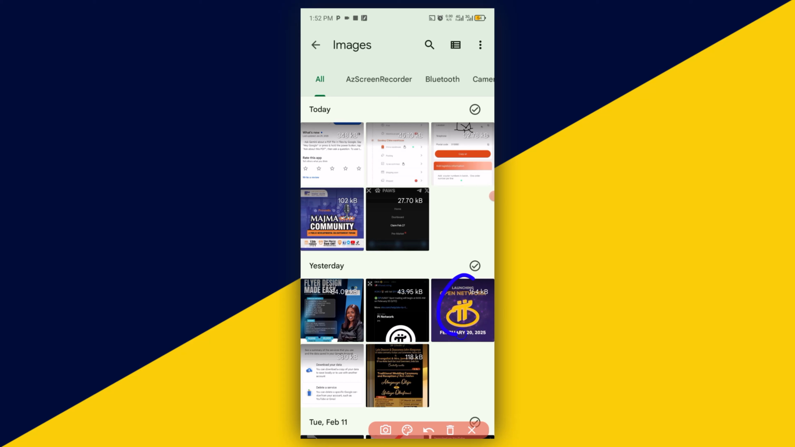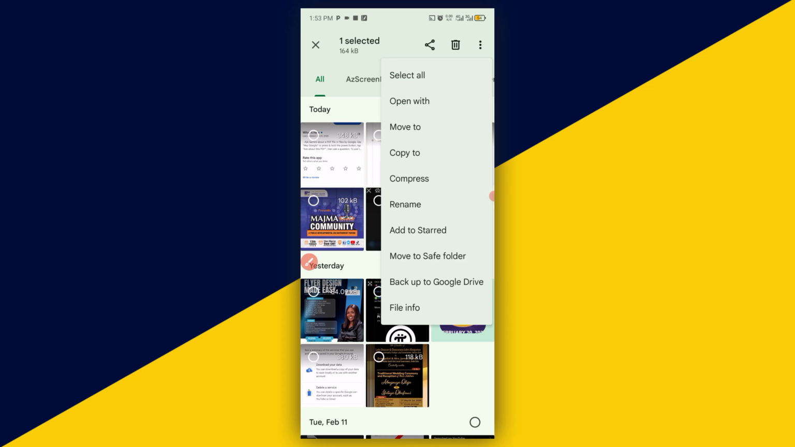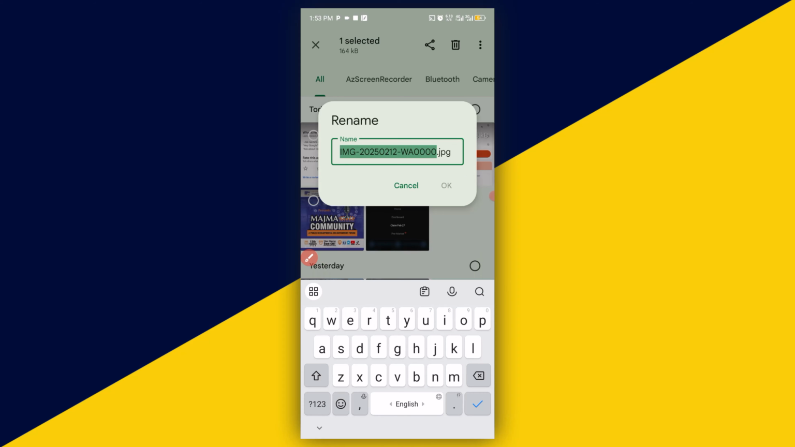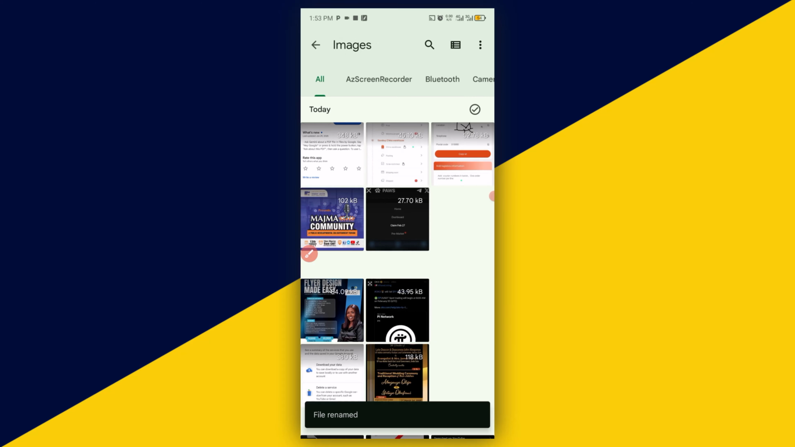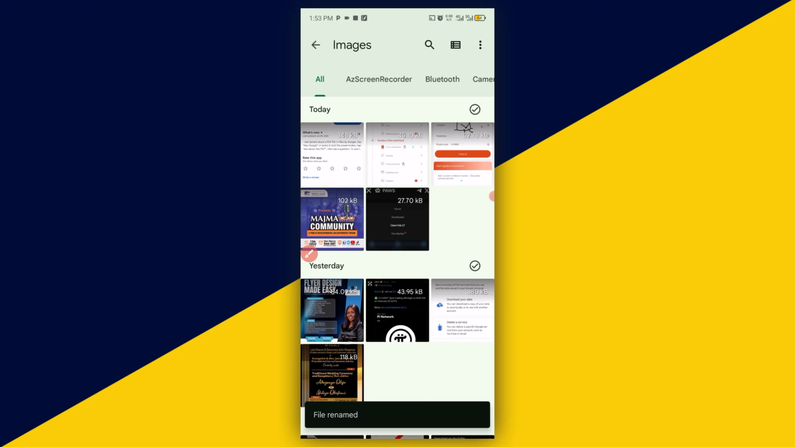What we need to do is to simply click and hold down on the image. The next thing I'm going to do is to click on these 3 dots from the top, then click on rename. Then I have to come to the beginning of the file name and add a dot. Then I'm going to simply click on OK, and in a few seconds, the image has been hidden.